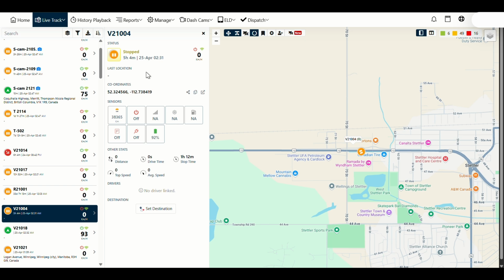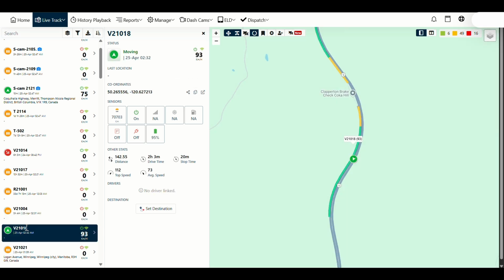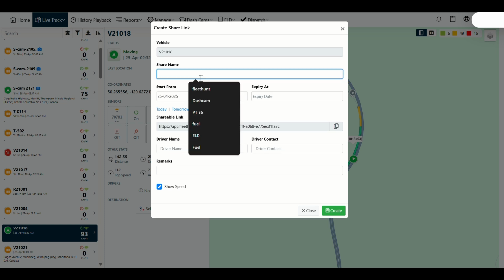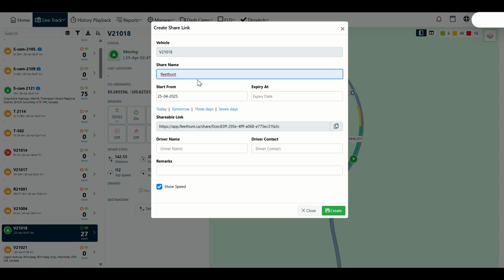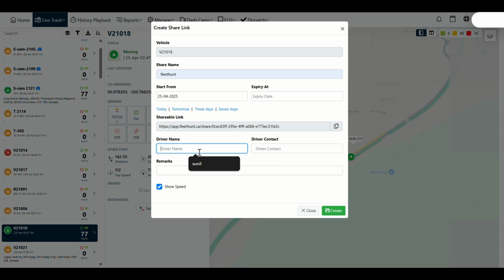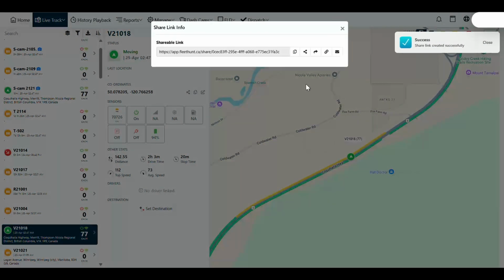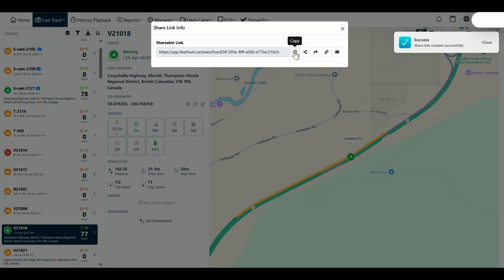On the live view, we have another option to share the live location of any device. For example, I want to share the live location of this particular device. I can simply click on the share device option, enter the name of the person to whom we want to share the tracking link, and set the expiry date. It is customizable or you can select one of the presets. Enter the driver's name and contact number, and if you want to add any remarks, click on create. A link is created. You can simply copy it and forward it to your customer.